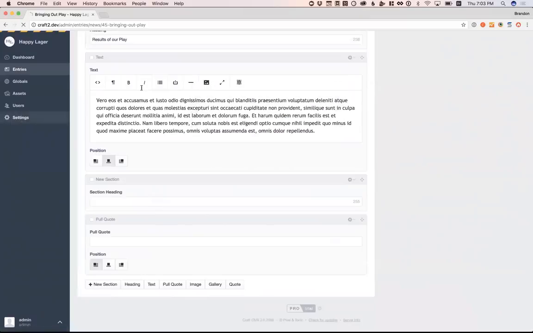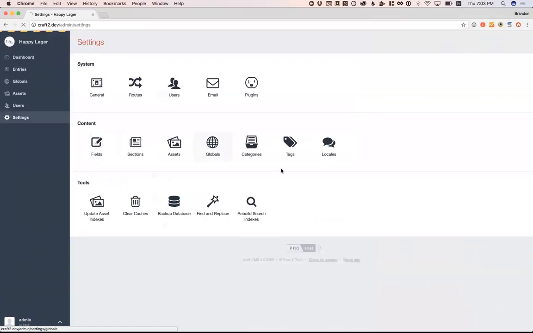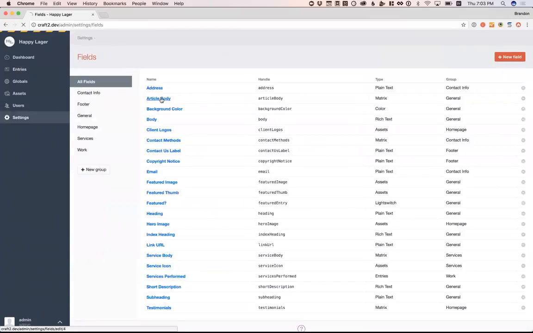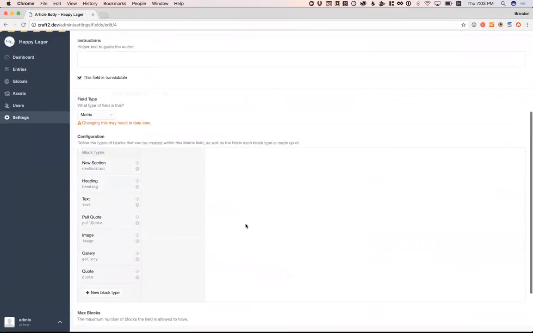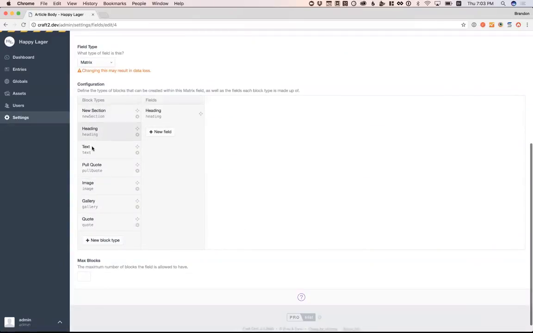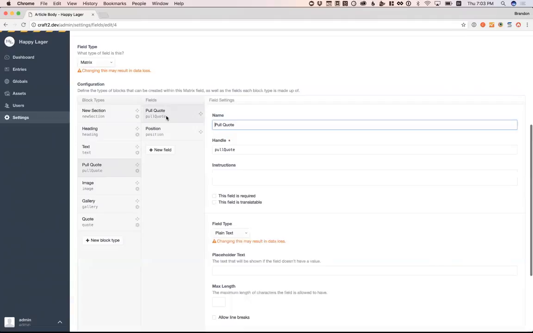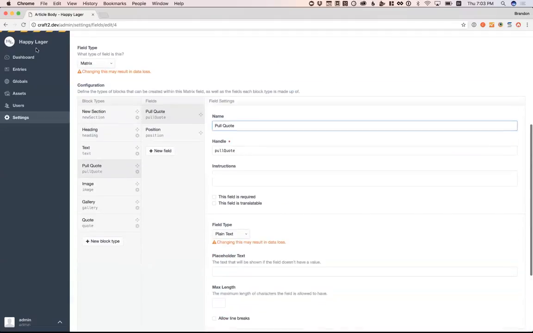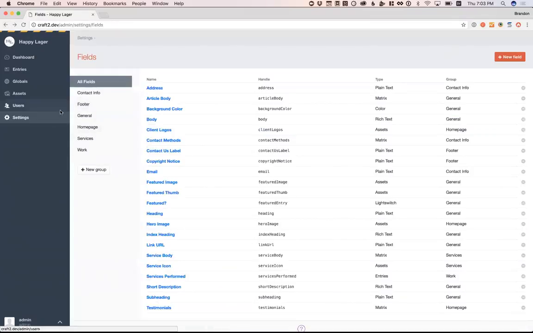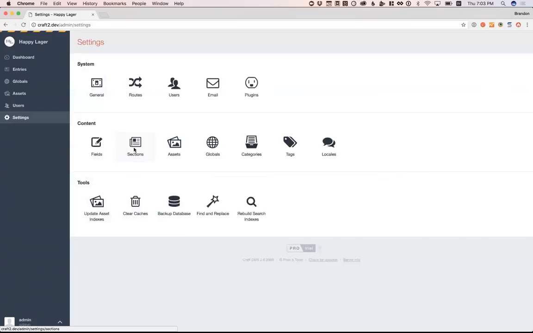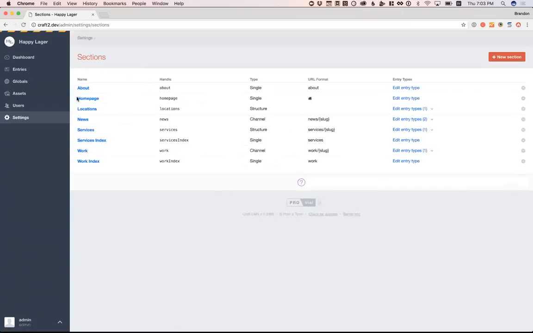So if we go into settings, fields, all the fields are defined centrally here. Here's this article body. And you can see all these different block types were just defined right here, and each one has their own subfields with their own settings. And then the actual fields that show up when you're editing an entry are all defined by the entry types within the sections. So here's all the sections I've defined, and we can go into any one of these. We'll go into news. The news has two different entry types, the article and the link.